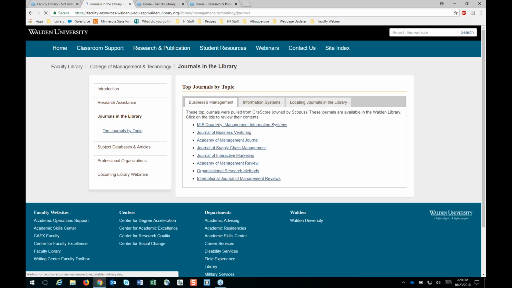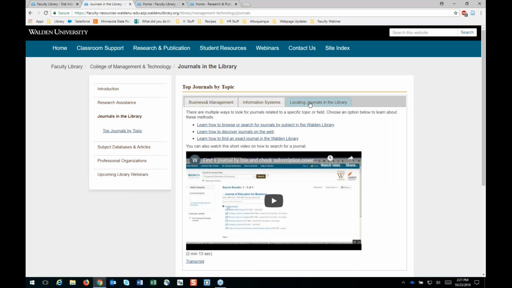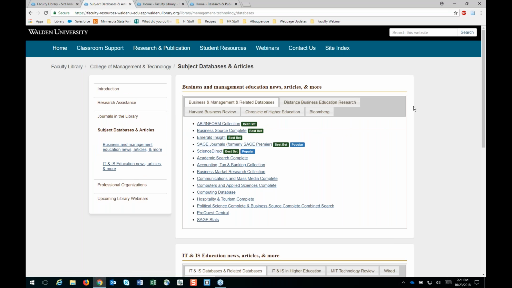The next section is journals in the library. I kind of have this broken apart by things that might be of interest. And this falls under business, management, IS, and then a little bit about locating journals, kind of what we did previously in the library. So some of these are going to look familiar. I've put them in the CFE library page just to make it easier for you to have all this information in one spot. The databases are going to be basically the same.